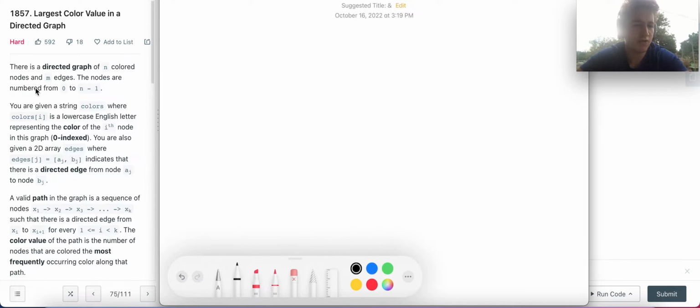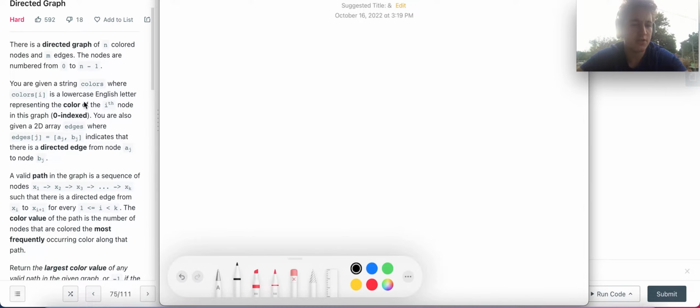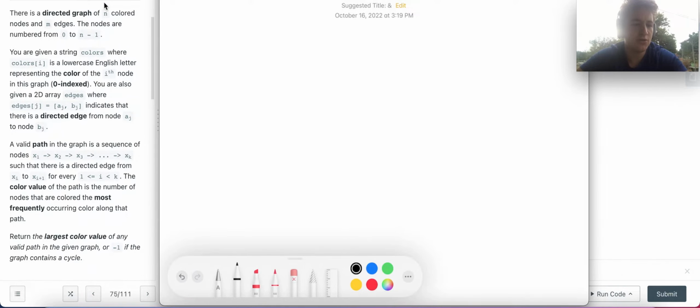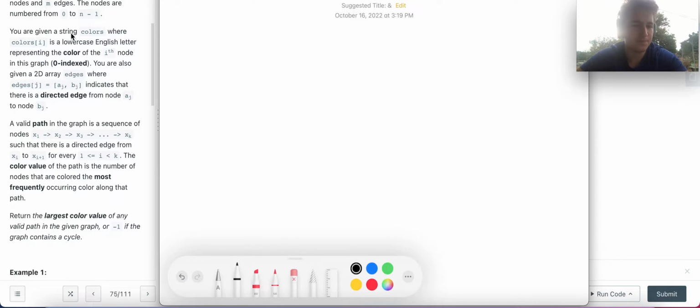1857, largest color value in a directed graph. Okay, so there's a directed graph of n colored nodes and m edges. The nodes are numbered from 0 to n minus 1. You're given a string colors where colors[i] is a lowercase letter representing the color of the ith node in this graph, 0-indexed.